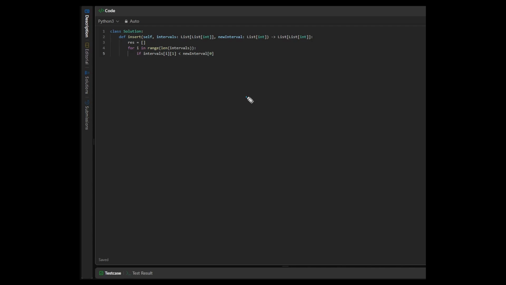We have a scenario in which the old interval is like this and the new interval is like this. How do we find out this scenario? If the y is less than the x, and this is what we are doing, then the old interval is before the new interval, and we do not have to worry about the old interval at all. We can append this in the result. So let's say result dot append intervals of i.